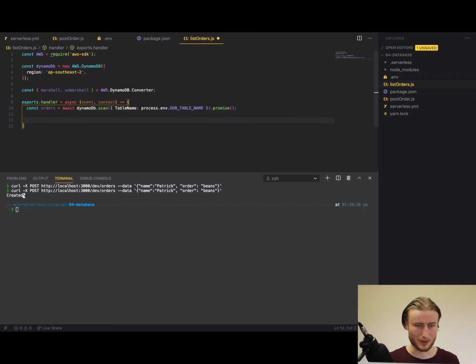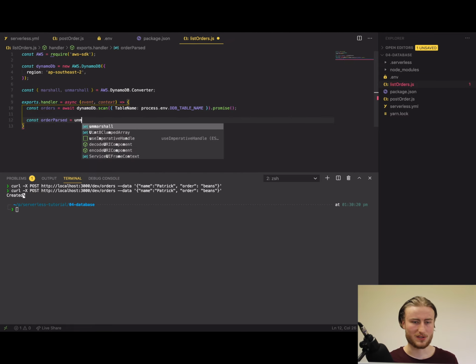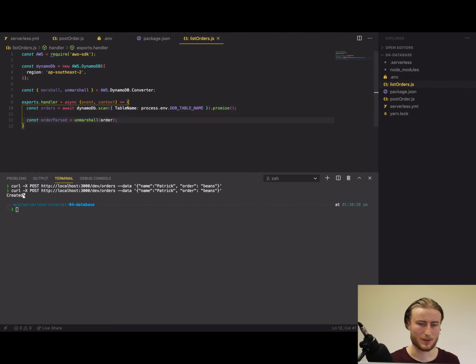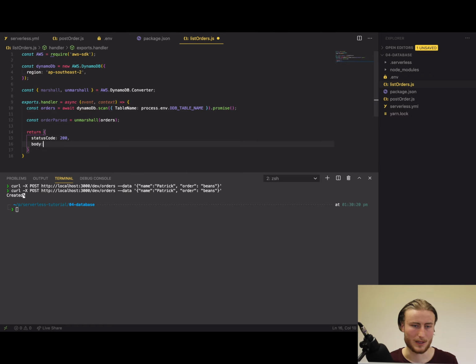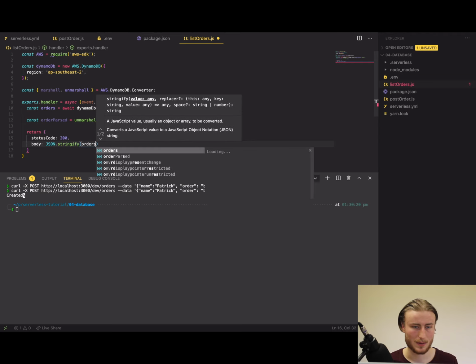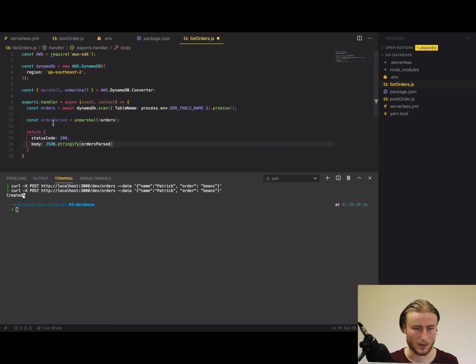Okay, so that should be all good, except we're going to say now const ordersParsed is equal to unmarshal orders. Remember, unmarshal is taking the DynamoDB version of the world and turning it back into JavaScript. So we should get a nice normal JSON object, and then finally what we want to do is return status code 200, and then the body is going to be JSON.stringify ordersParsed. Okay, and that should be okay.